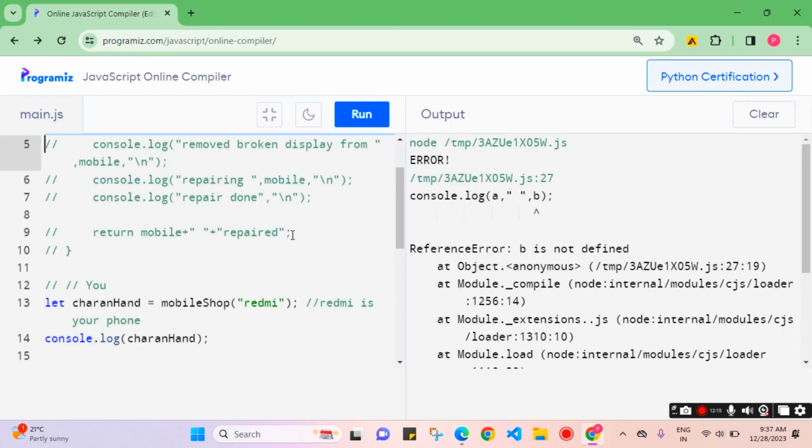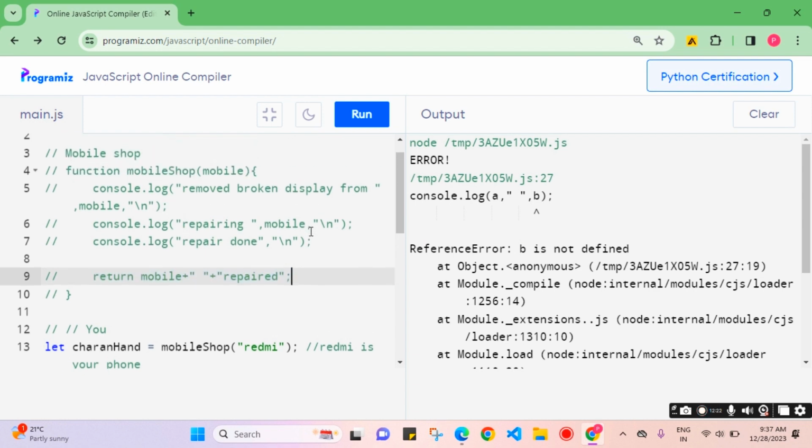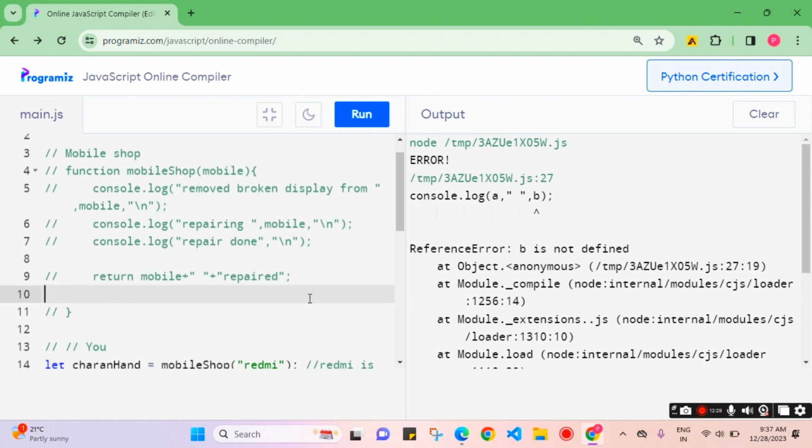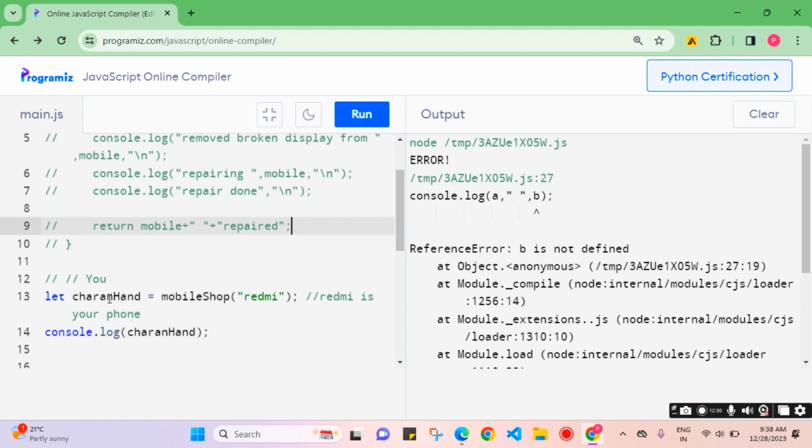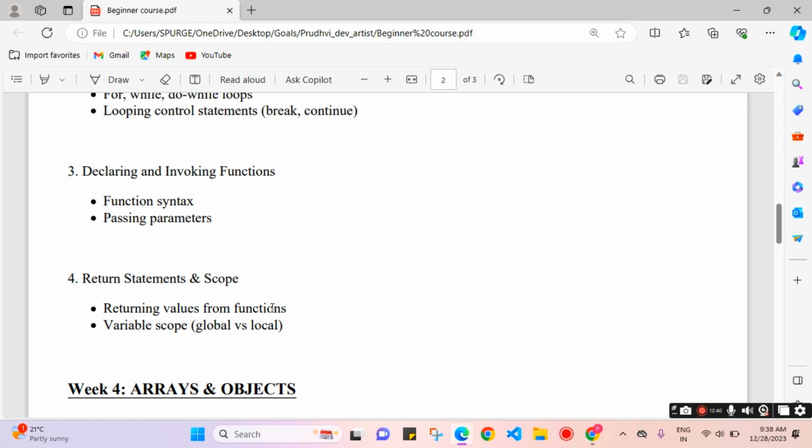And the return statement, this is how we return from a function. We can return anything, numbers as well as strings, anything from the function. Once the complete function is done, we can return anything, but we cannot write any code after the return, because once the return statement is executed, the control comes out of the function to the main program, to this line. Returning values from the function is done. And the variable scope, local and global, is also done.